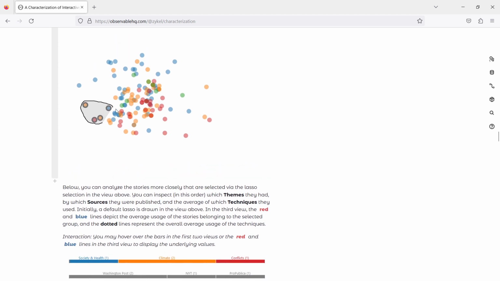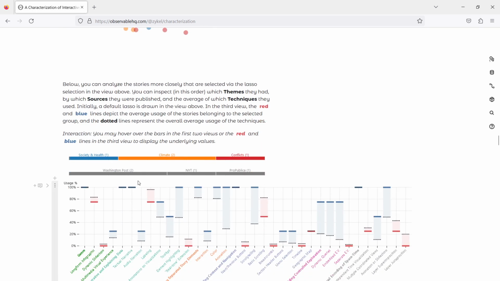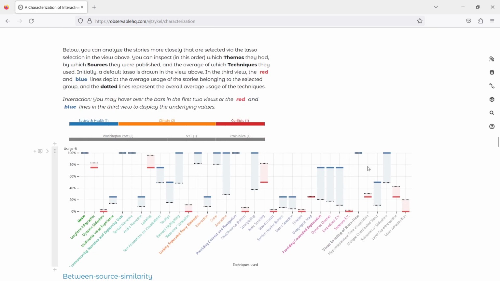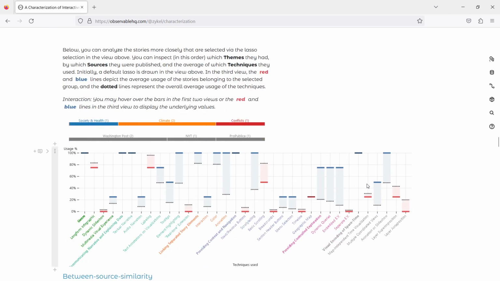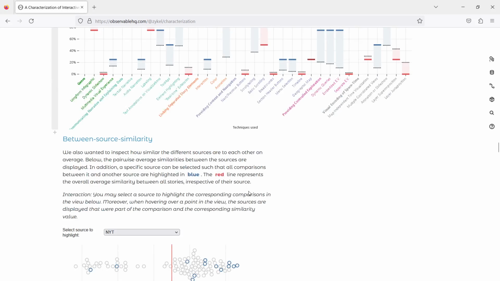Here a subset is selected. You can just draw a polygon like that, and then again we filter down here in the view for the selected subset, so you can get a better impression of what techniques were used there.